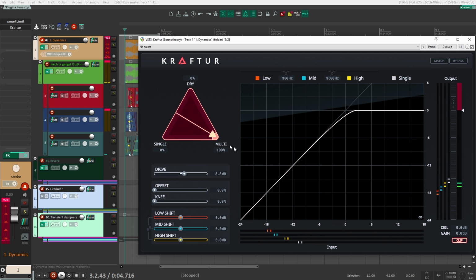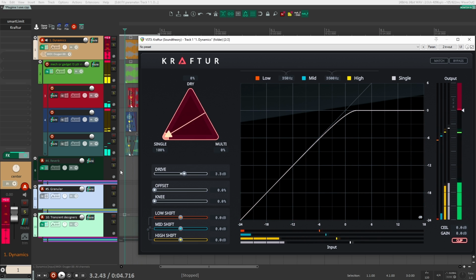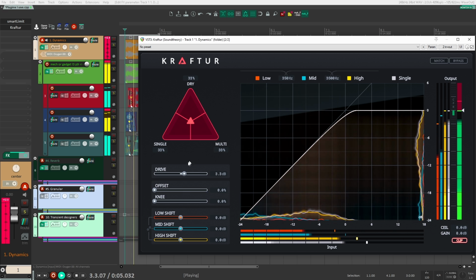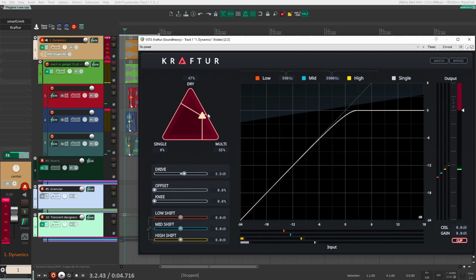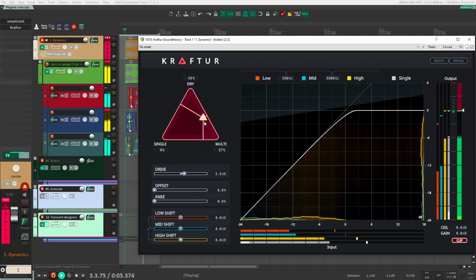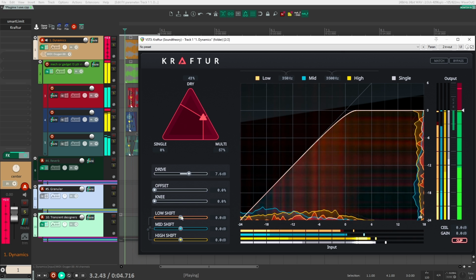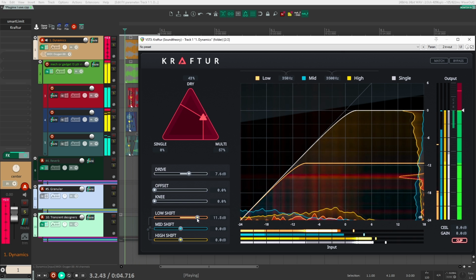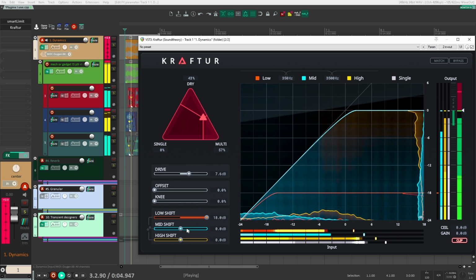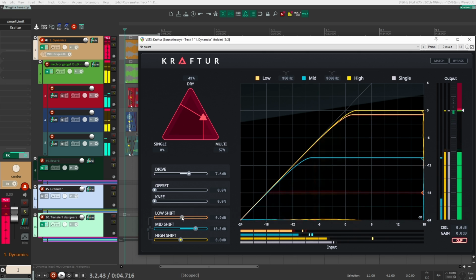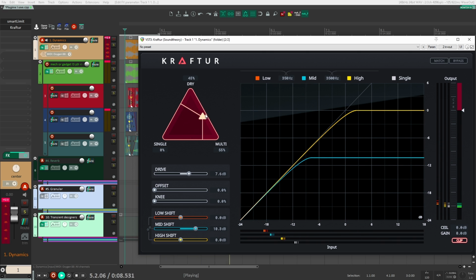Right, so if you wanted to, you could just go straight for the multi and do 100% wet, or the single band, or you can do a mix of all three, or just a mix of the multi-band. Right, but you can shape your sound that way.